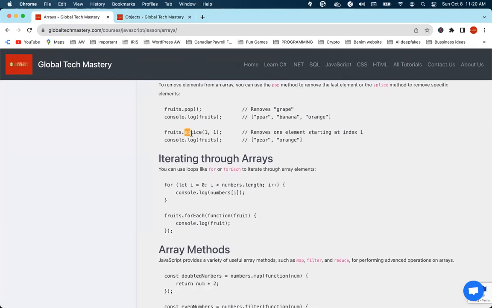So the splice, the way it works is that you have to specify the index. I feel like you also have to specify how many elements you want to remove from the array. You can put 2 here. Say I want to remove 2 elements. Then they say, what index do you want me to begin from? So you specify the index. So this one says remove 1 element starting from index number 1.